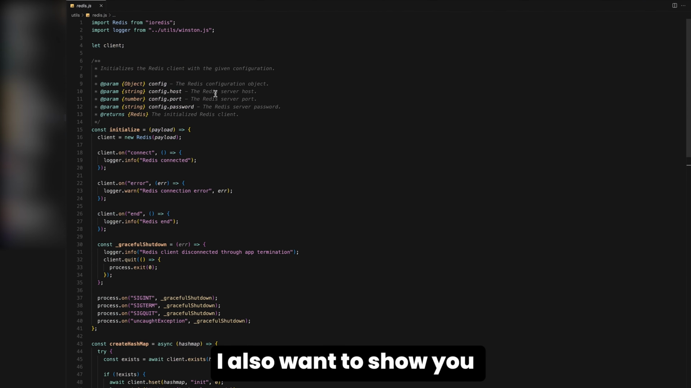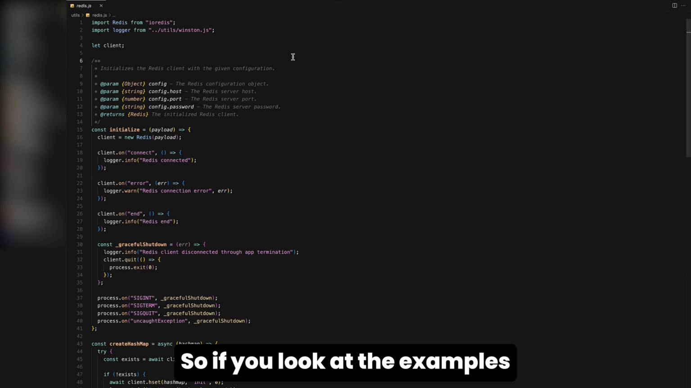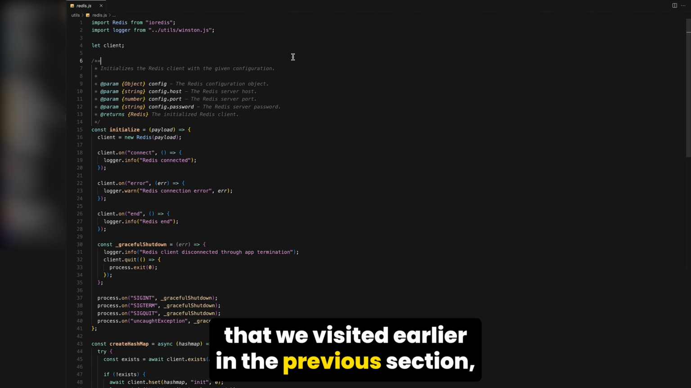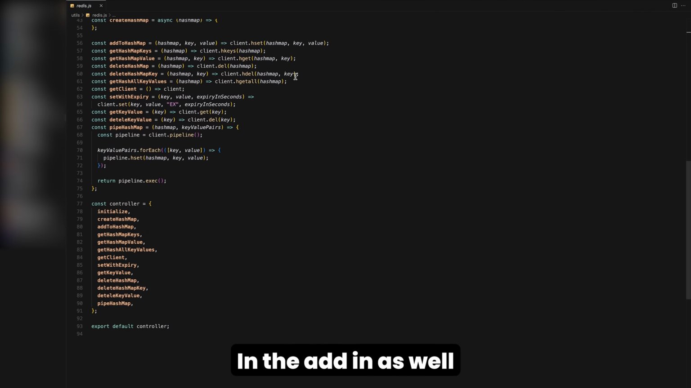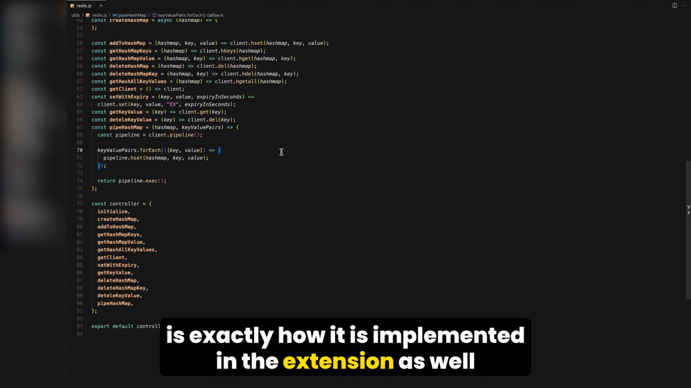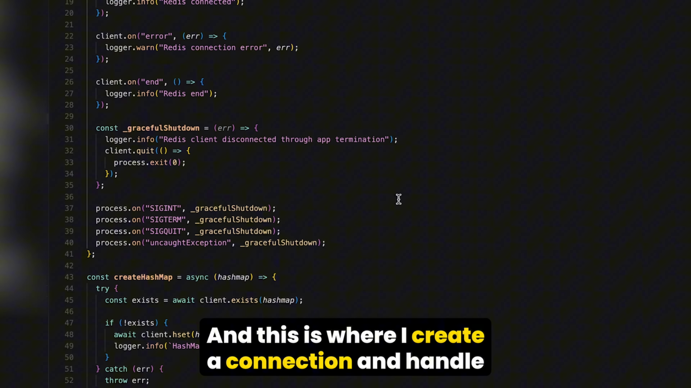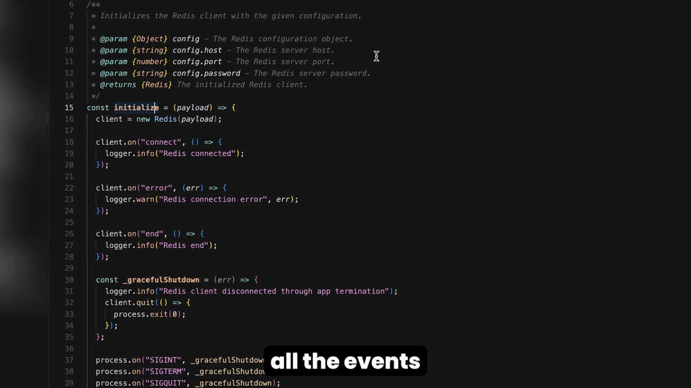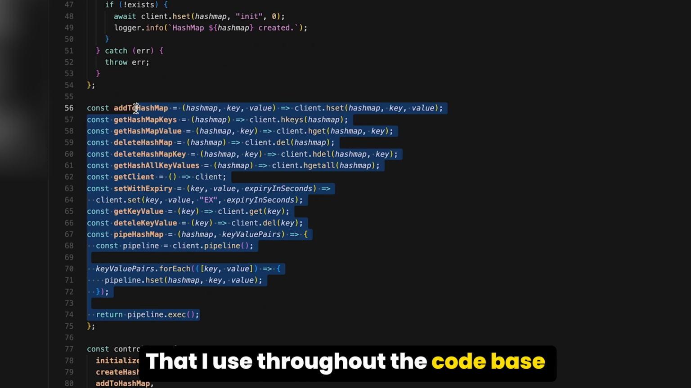I also want to show you the Redis module that we implemented using the Facade pattern. If you look at the examples that we visited earlier in the previous section, I've used the same approach in the extension as well. Whatever I explained earlier is exactly how it is implemented in the extension. You can see that I have an initialize function, and this is where I create a connection and handle all the events. And I also have these helper functions that I use throughout the code base.